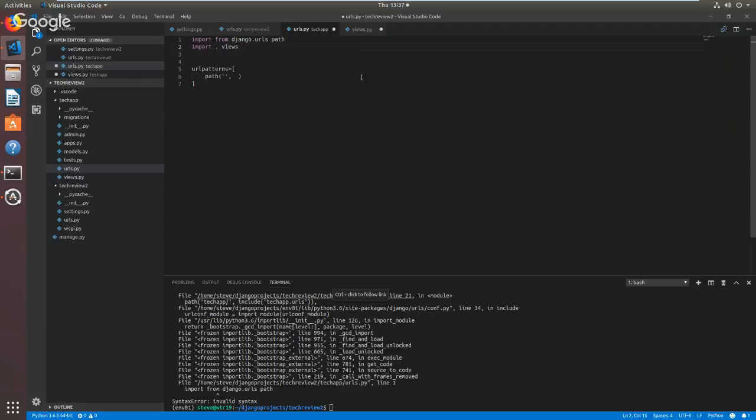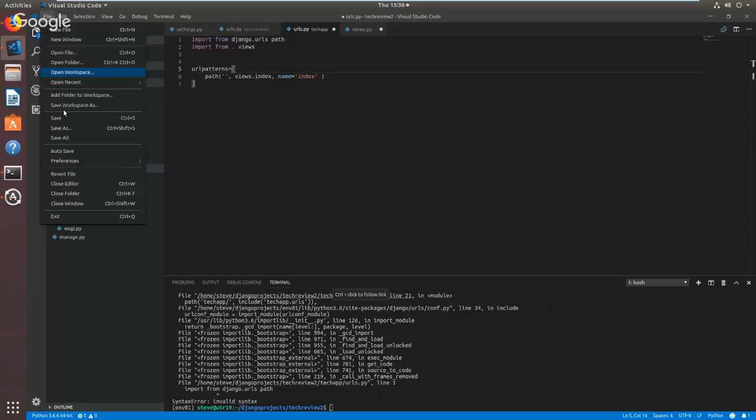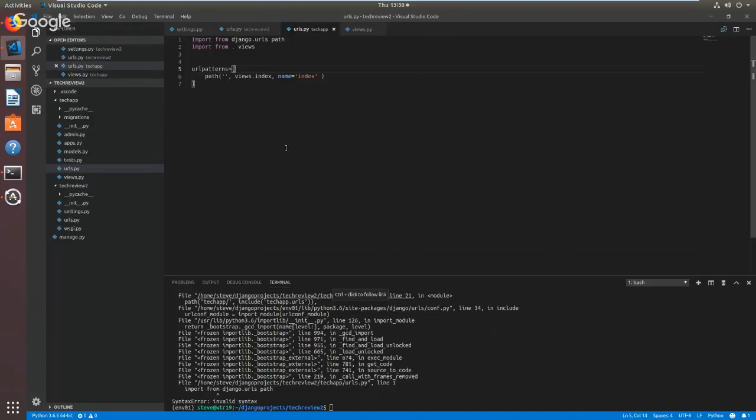So I'm not sure. Import from dot views. Okay, and then we can do views dot index. Should see it, and then we'll do name equals index. All right, so we're going to save those two. I'm going to save all.